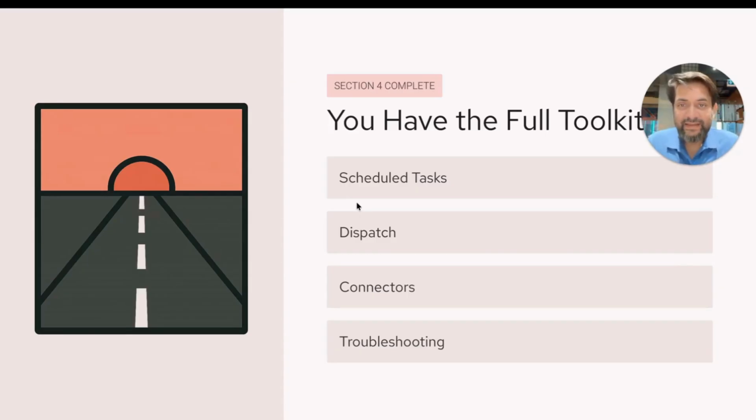Now that's section 4 complete. In the next section, we are moving to Claude in Chrome, where Claude becomes your browser agent. See you there. This was the end of section 4.